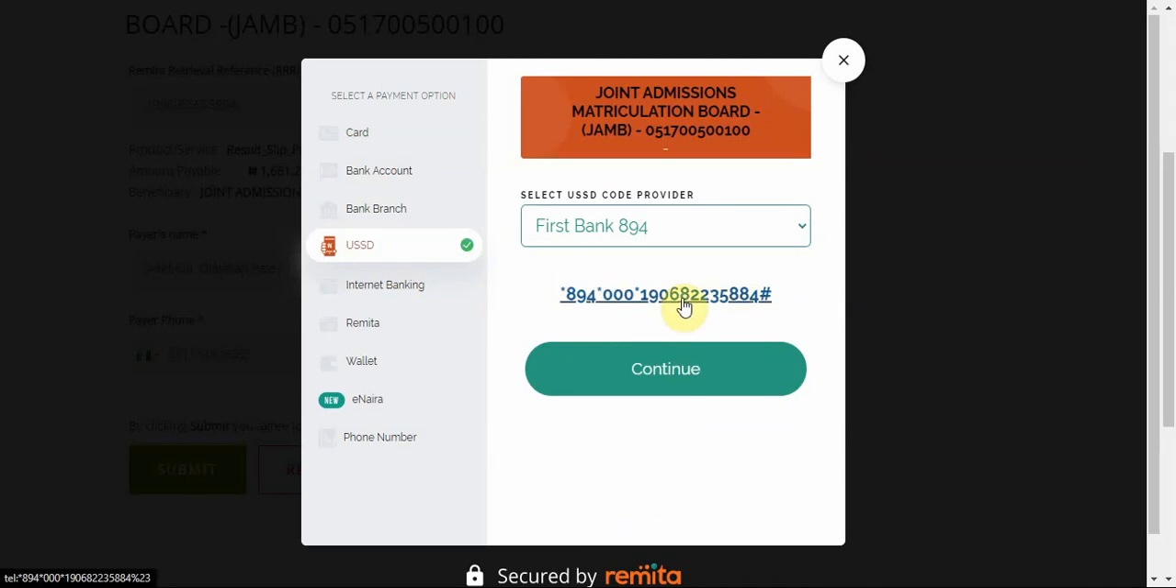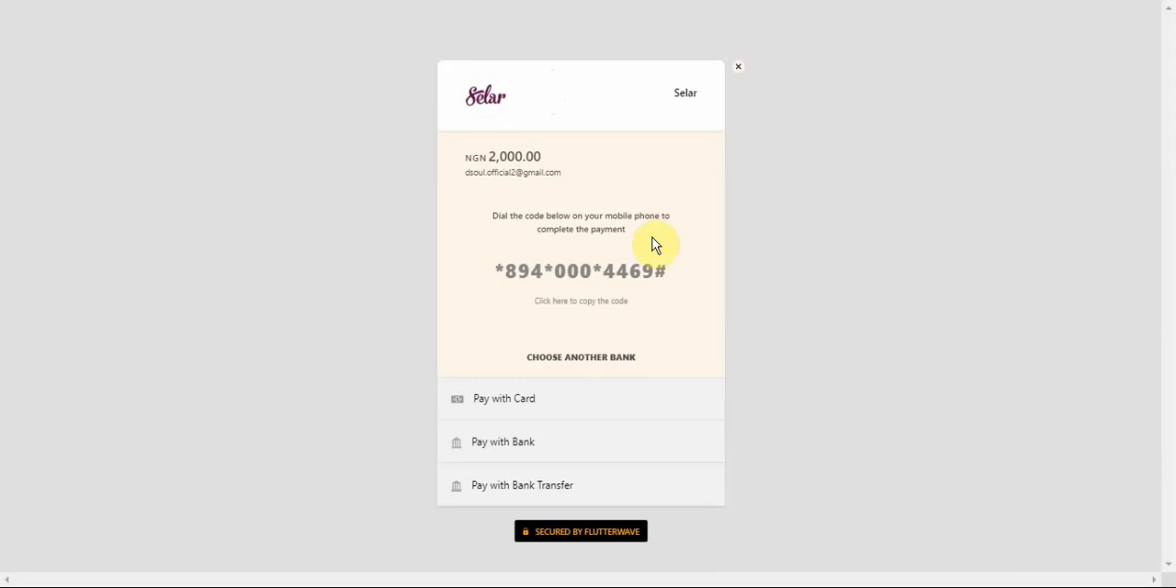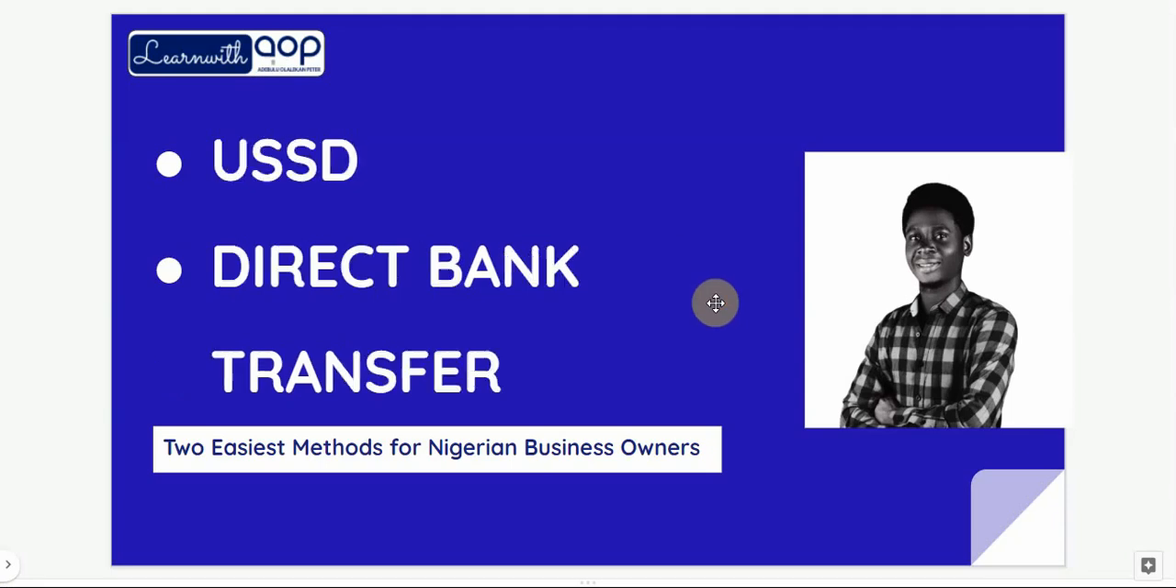Once you dial the code and you make the payment on your phone and it shows that your payment is successful on your phone, you don't need to do anything. The page will load automatically back to the successful payment page or your receipt or whatever page is next. Once you are done making payment with this, you are rest assured that your payment will be successful without any error.